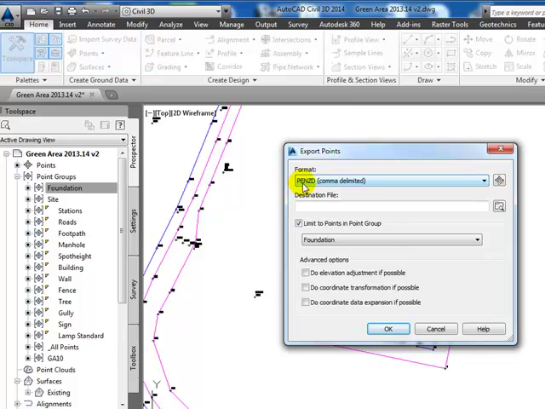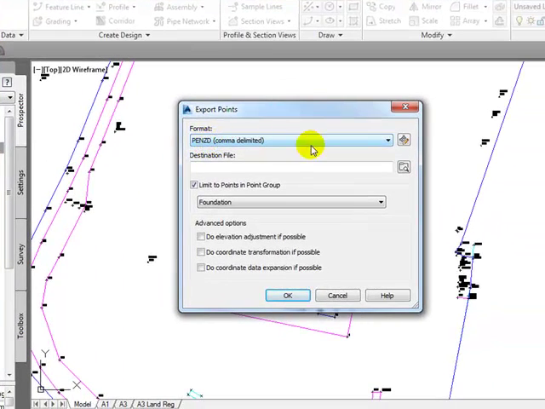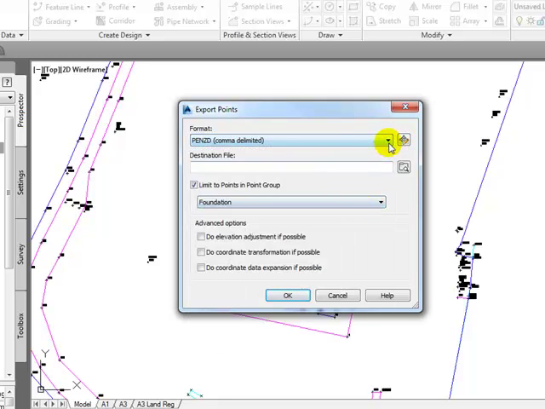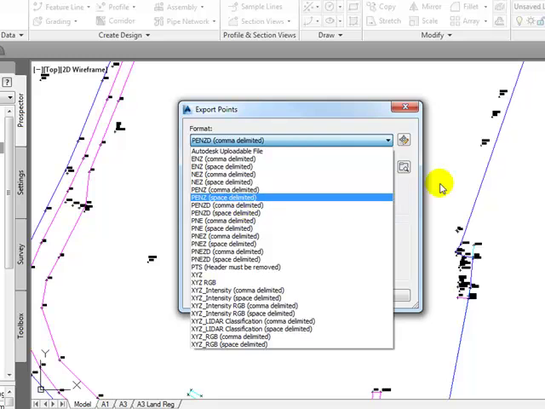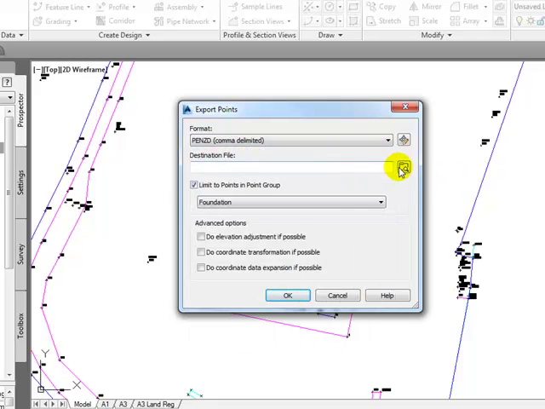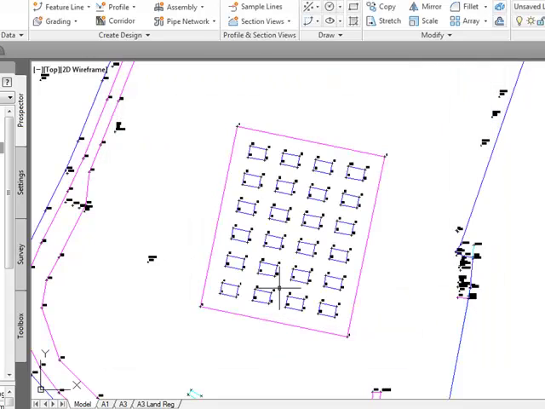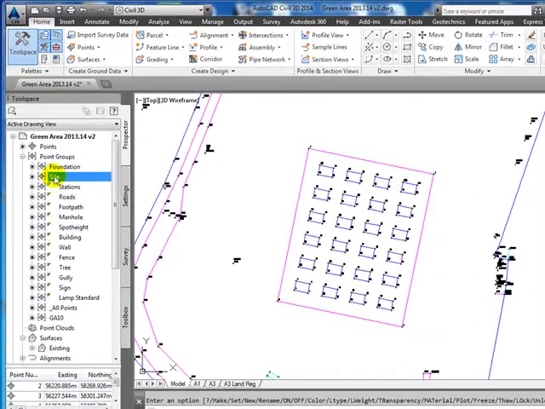Now there's number formats here. PNZD, comma delimited. So you can select any number you want. Okay, fine. So just click on this little symbol here, and go to your driving directory, etc. I'm going to put in foundation. Open. Okay, now I'm going to export site.